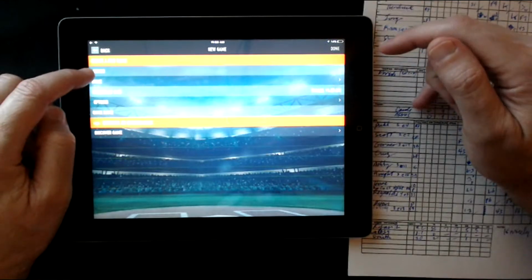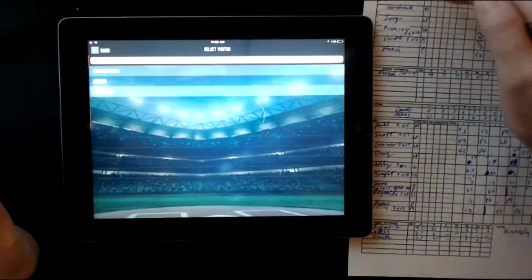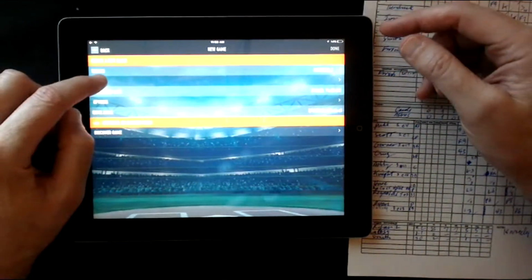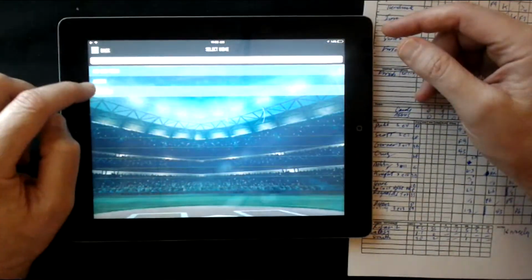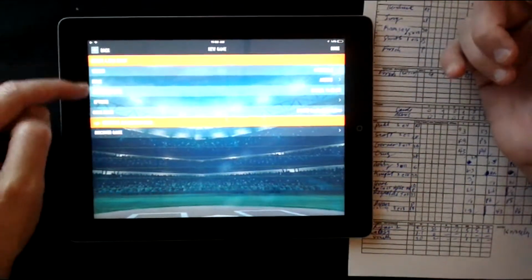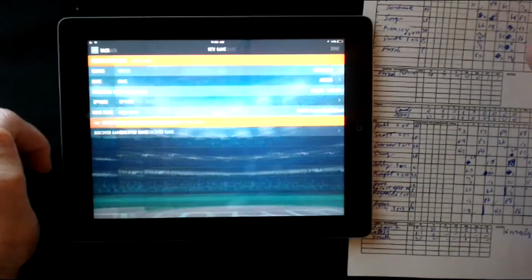And lo and behold, I'm going to put in visitor. I want to add a visitor. It's the Cards. And look, there they are, Cardinals. All right. Then a home team. I click on home team and I put in Astros. Ooh, they're there. All right. I have a visitor. I have a home. I hit done. Watch this.